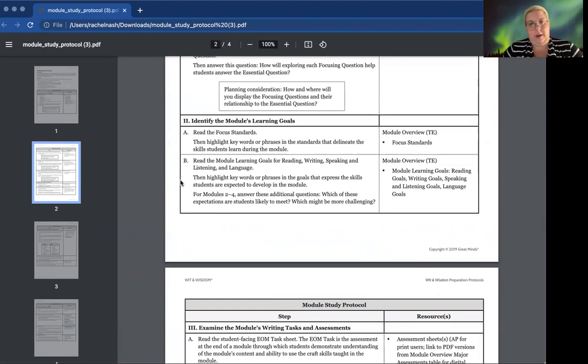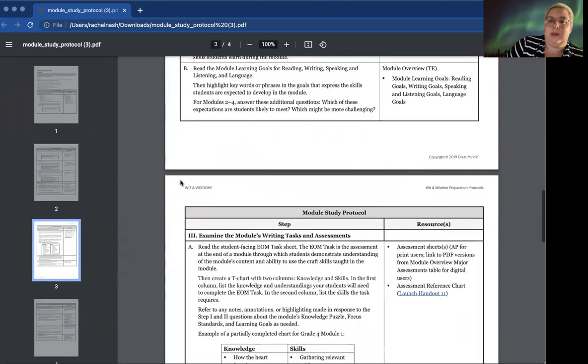So, a little bit of a sidebar, but looking at the module learning goals for all the different types of learning that students do in your ELA classroom is going to be really important.